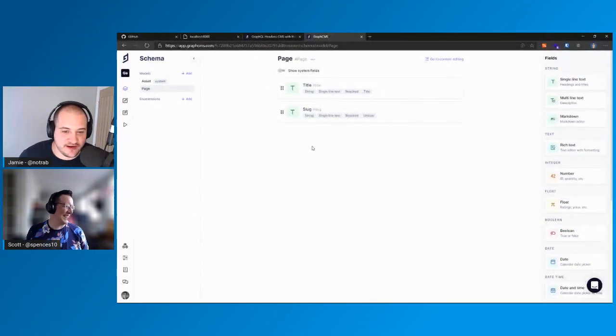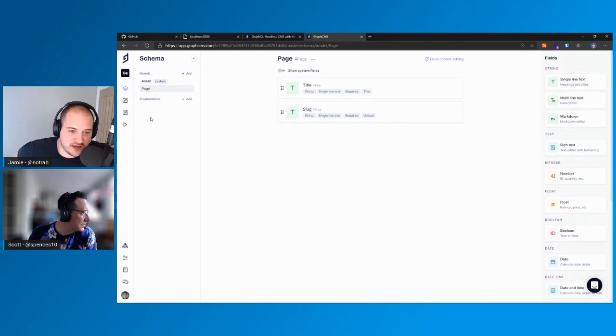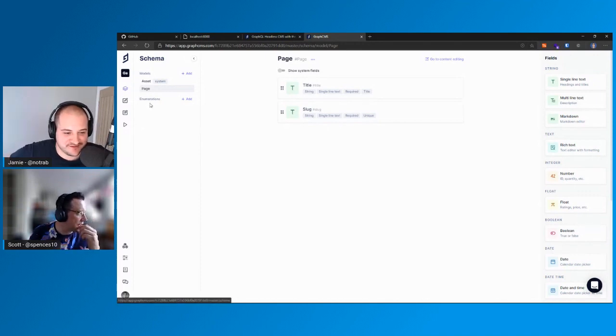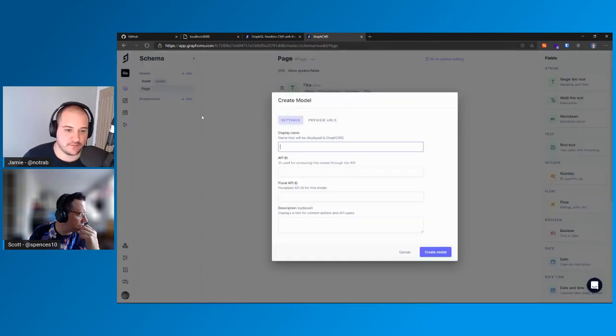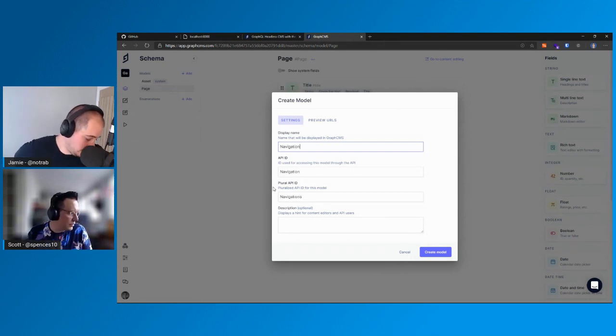So we could do the same for navigation. So create a new model. We'll not bore people much longer with creating. So this is in the schema, and hang on, where? In here, right? Model. Yeah, in the left-hand bar there, you've got add models. Sorry, this is navigation. Yeah. It could be anything, menu, however.